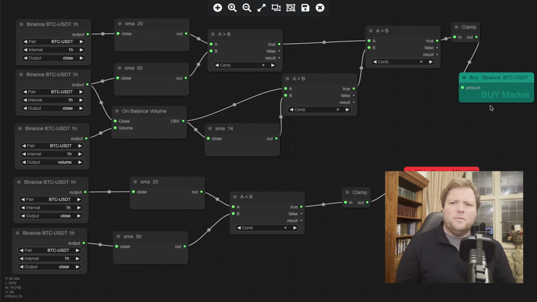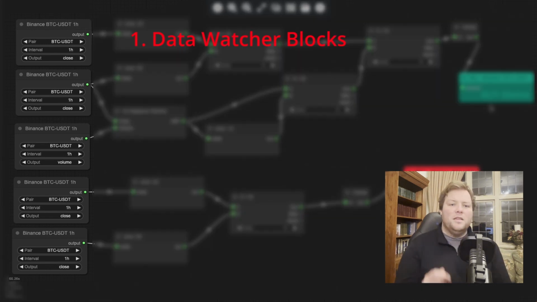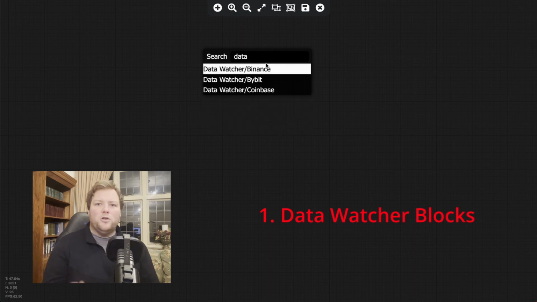So there's 4 different types of blocks in here. The first ones are the data watchers. These are the blocks that get the data off the market, and we can use these to feed the values into the other block types. If you double click on a block, you can open up the parameters.